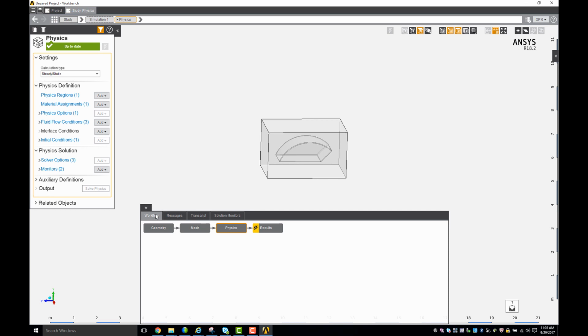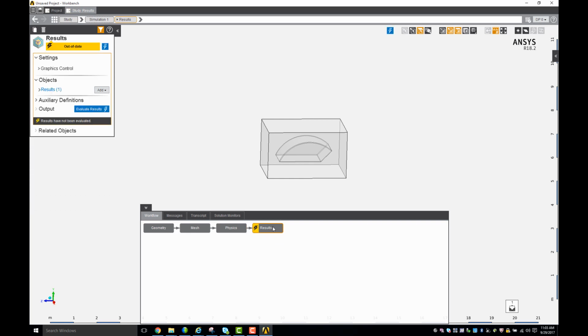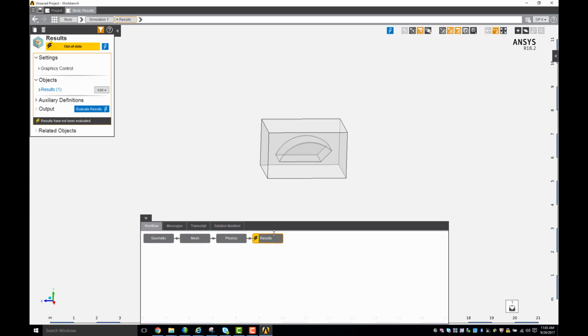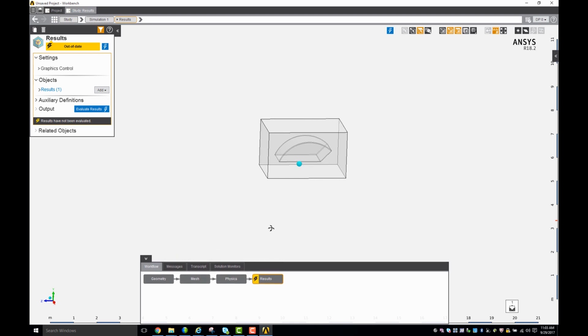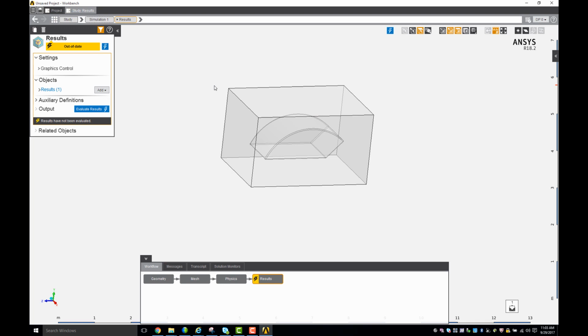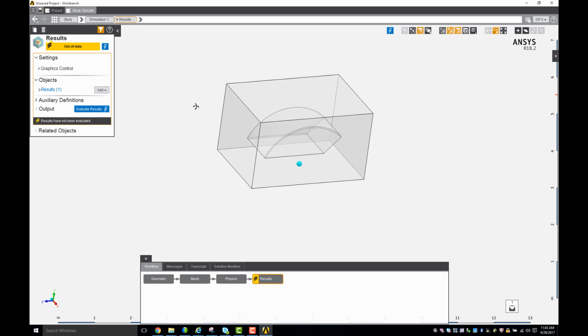And you'll see that the results tab now is the one that needs to be updated. So that's good. That's where we want to be. That means that we have something actually to look at. So we could just actually say evaluate results and not worry about the details and let's just see what it looks like.